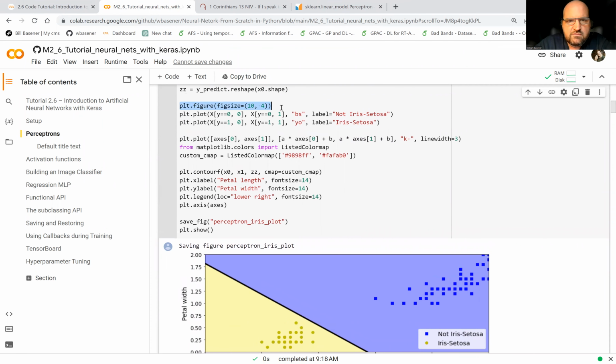Now we're going to set up our figure. It's a 10 by 4, so 10 is the width, 4 is the height. Then these two plot functions give us a plot of first the X values everywhere where y is 0, or class 0, and this is everywhere where we're in class 1. The zeros are the non-Iris setosa, so the class we've picked out is the setosa species. Then we're going to plot the line.